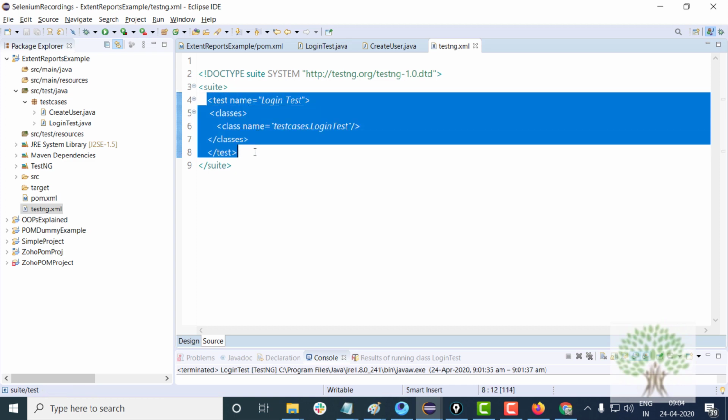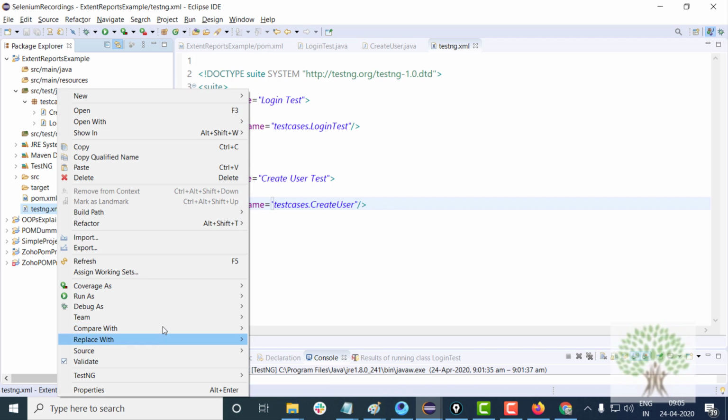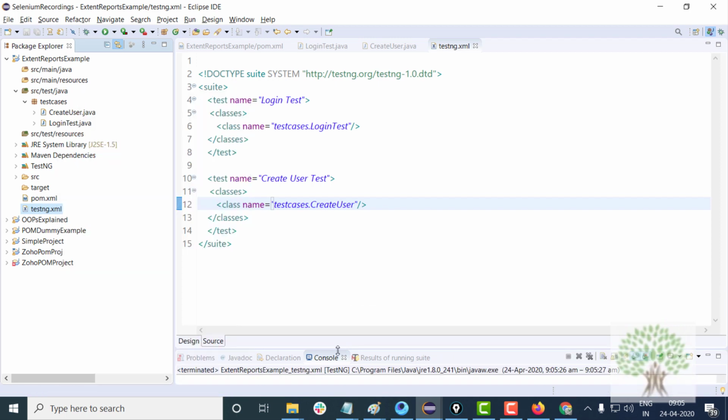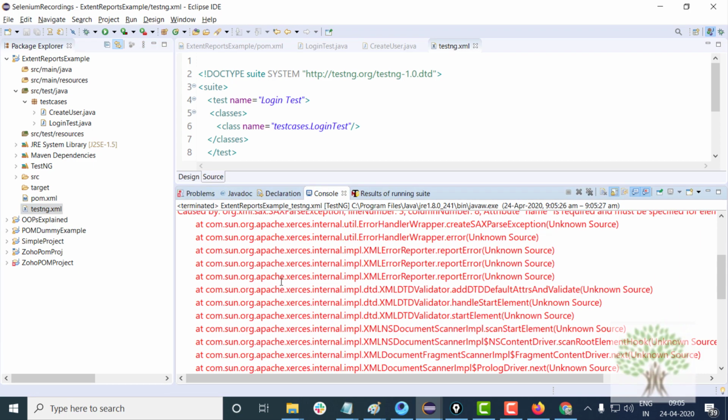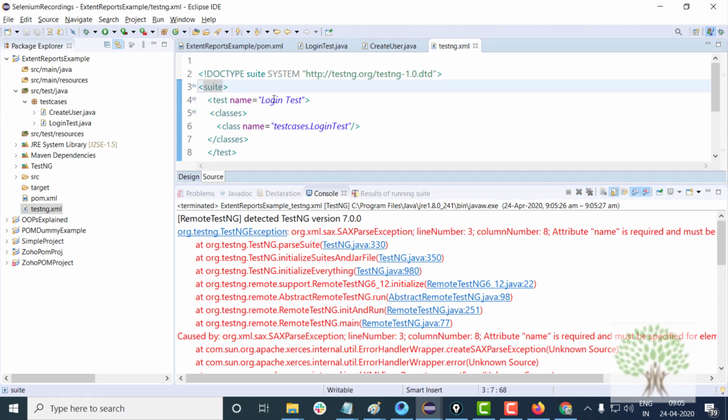Be very careful. And then you have to run create user test, and this is in the file createUser.java. So when you right click on testng.xml and say run as TestNG suite, both the tests will run. There is some parse error. Name is required. Yeah, that's what I was missing. Name is my suite.